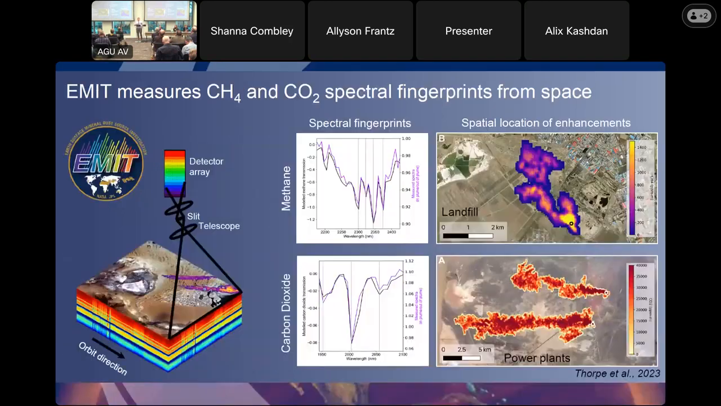Next slide, please. So I did want to talk a little bit about the EMIT instrument. This is on board the International Space Station since July of last year. This has a wide field of view, 80 kilometers across, with a 60-meter spatial resolution to allow us to map out methane and CO2 point sources.